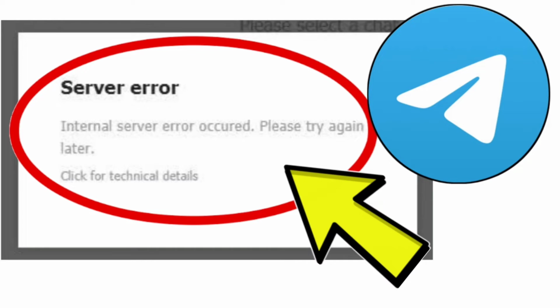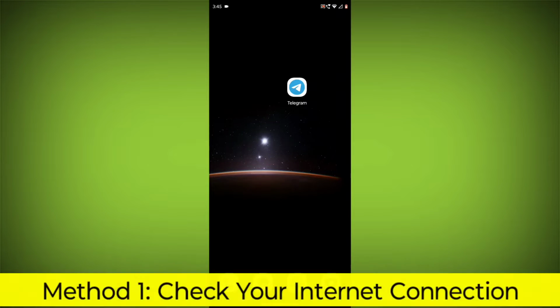How to fix Telegram app server error. Internal server error occurred. Please try again later. Problem step-by-step detailed solution. Method 1.